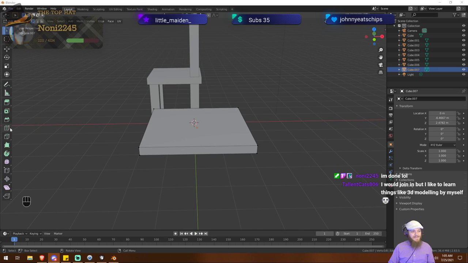That's okay. So we're going to come over here to our loop cut set tool. We don't want knife tool. They look very similar. I know we love knives on this channel, but we want the loop cut.